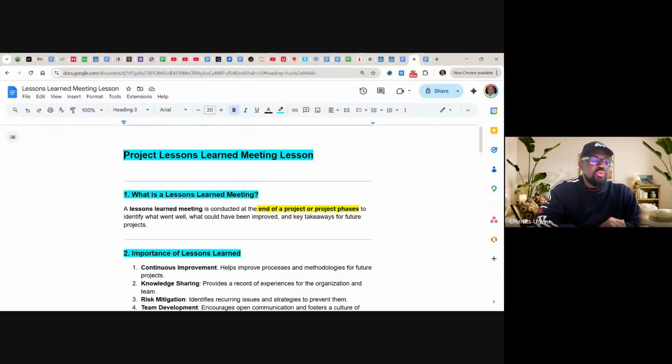So what is lesson learned here, or the lesson learned meeting? In as much as you are going to have a document, you still will have to, as a team, have a meeting. For me, it is a statutory meeting. Statutory meeting, that is a compulsory meeting. It's not whether we do it or we do not do it.